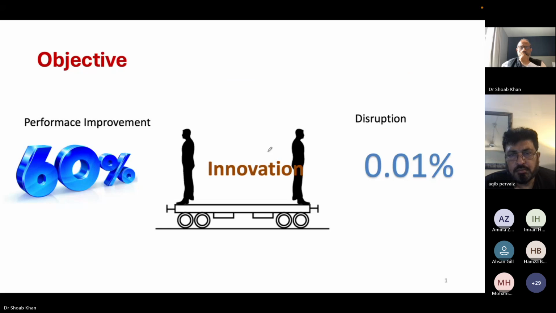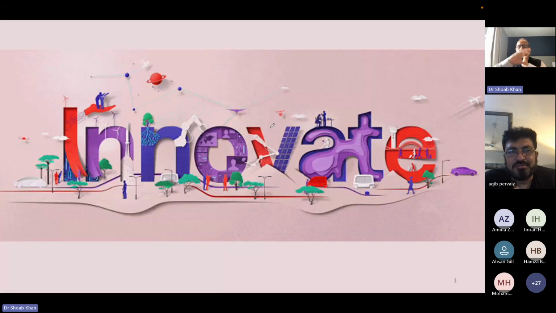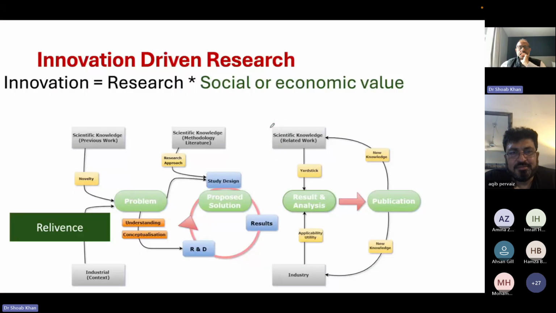But the objective should be that at least some of us must do the disruption, and at least the innovation, like 40% do the innovation. And innovation is a newer way of doing the same thing and finding value in that.